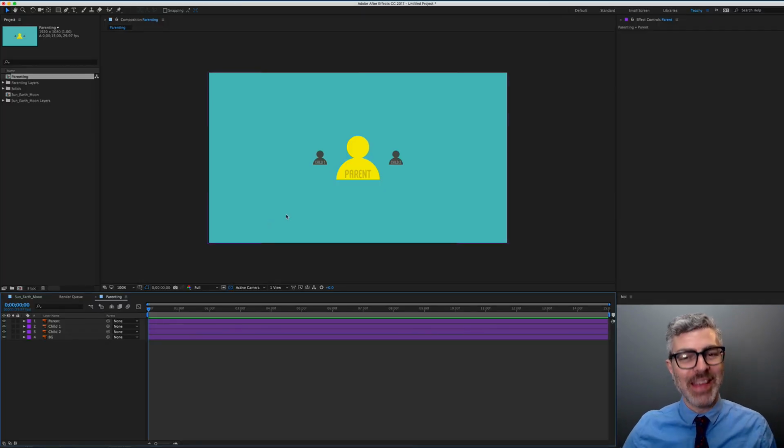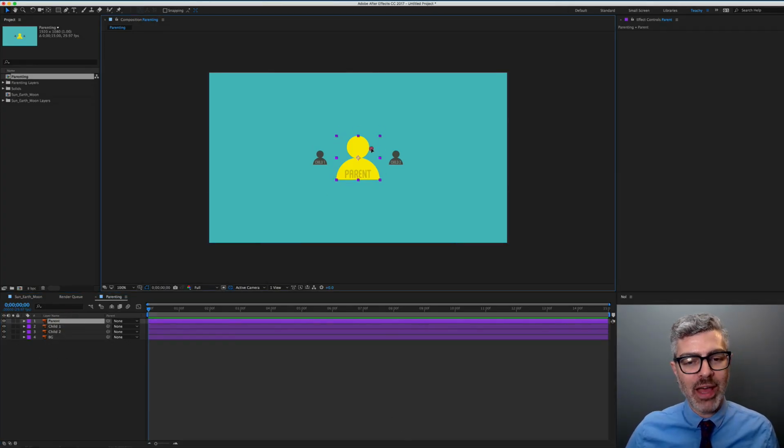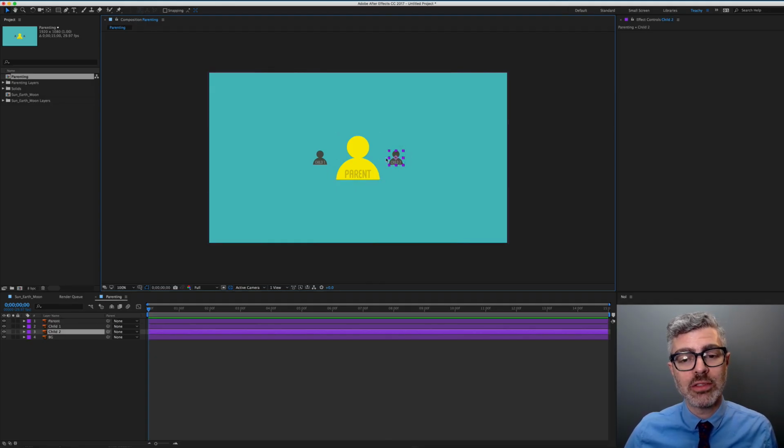Now that I've explained that, let me show that normally when you have layers, they don't have any particular relationship to one another. When you move one around, the others stay in the same place, right? But with parenting, we could link, for example, child 2, so that when the parent layer moves, the child 2 layer moves with it, okay?